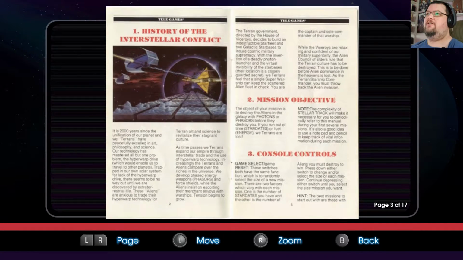History of the interstellar conflict, with a piece of artwork stolen from the cover of Star Raiders on the Atari 8-bit. It is 2,000 years since the unification of our planet, and we Terrans have peacefully excelled in art, philosophy and science. Our technology has mastered all but one problem, the hyperwarp drive, which would enable us to travel to other planets. Trapped in our own solar system for lack of the hyperwarp drive, there seems to be no way out until we are discovered by extraterrestrial life. These aliens are anxious to trade their hyperwarp technology for Terran art and science to revitalise their stagnant culture.